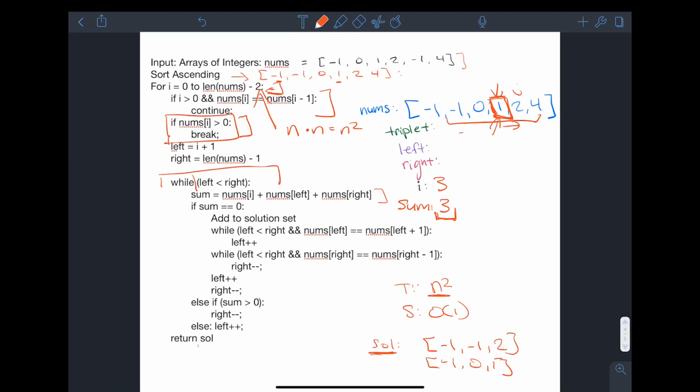Now, if we had used a set to determine whether or not a triplet was a duplicate, we would need to convert that set into an array at the end, and thus cause this space complexity to be equal to O of n. And that's why we used the skipping method technique.